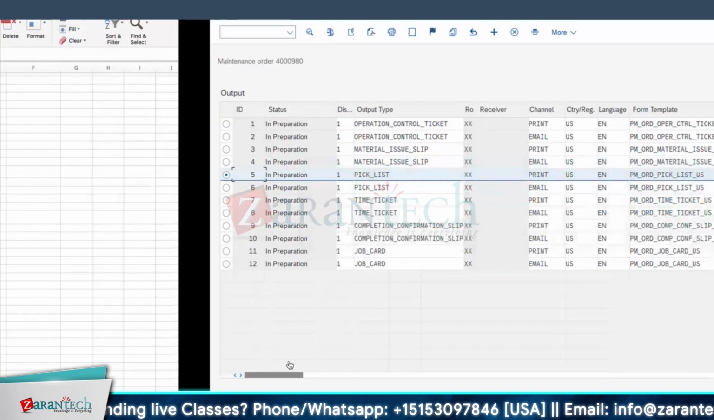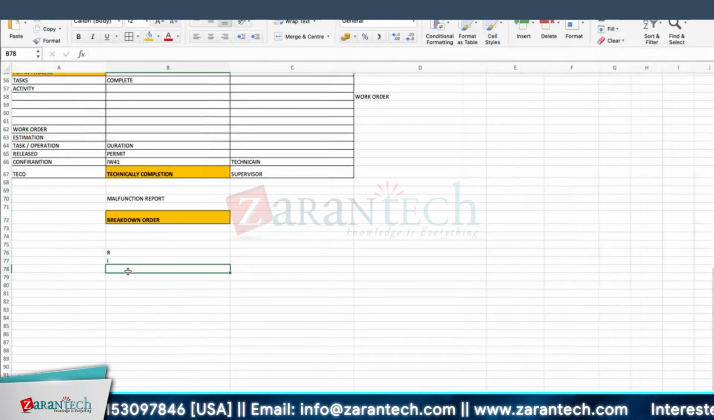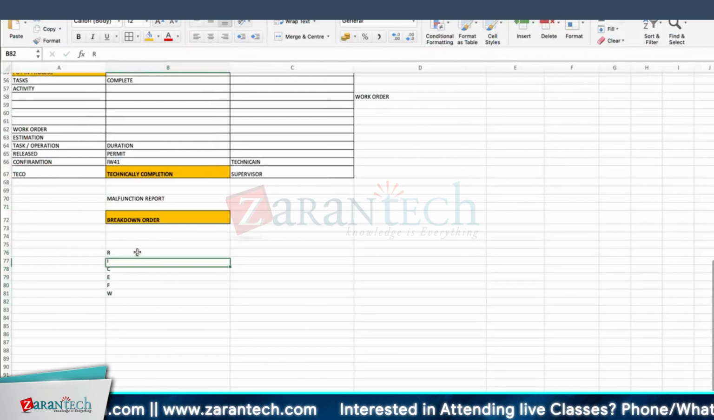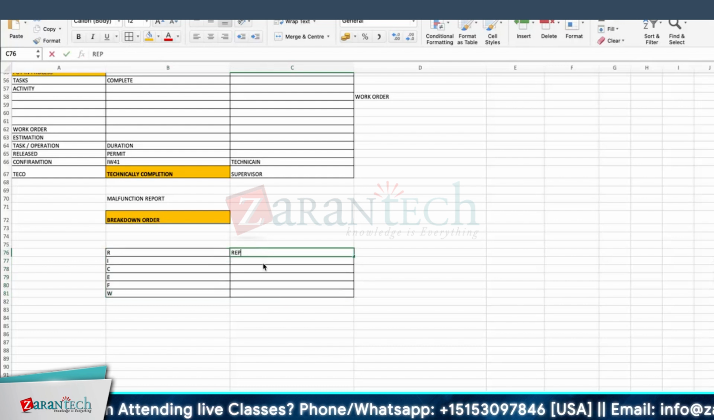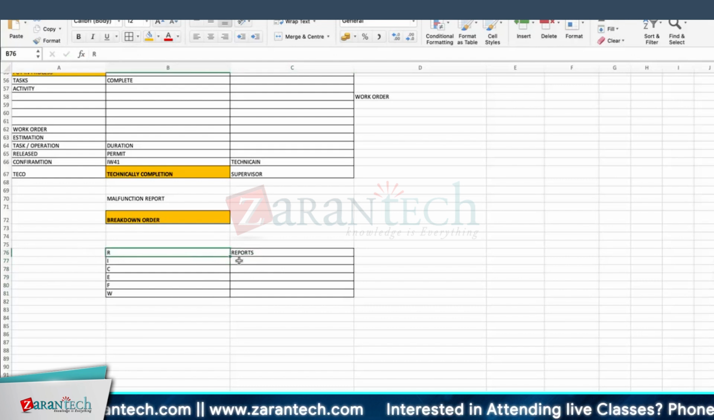For the customizations, normally we have certain enhancements. You might have heard about the RICEFW concepts. These are over and above the standard. In this, we normally deal with reports. If the client is not satisfied with the standard reports provided by SAP, we customize it. Those things come under reports.